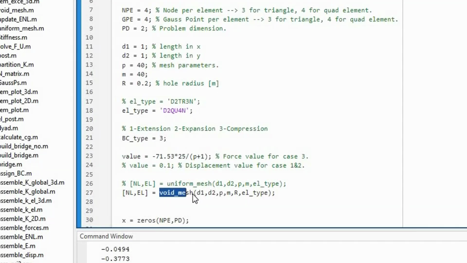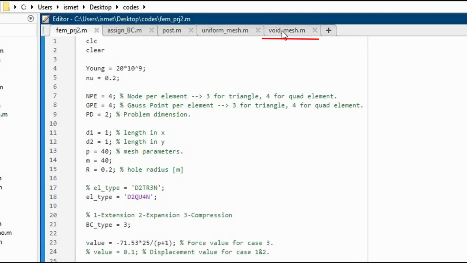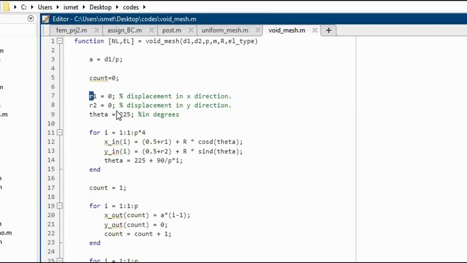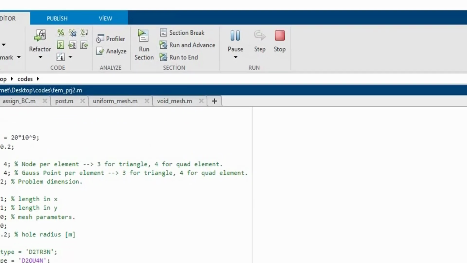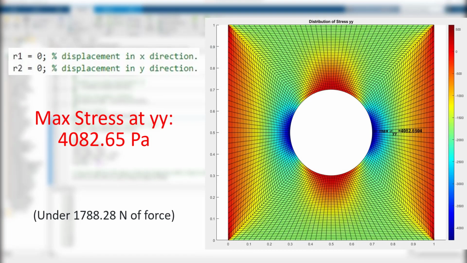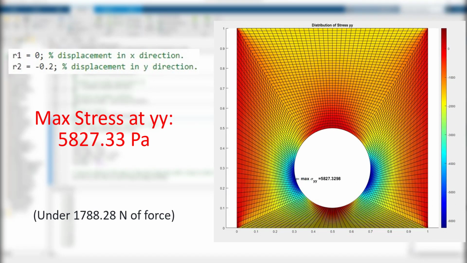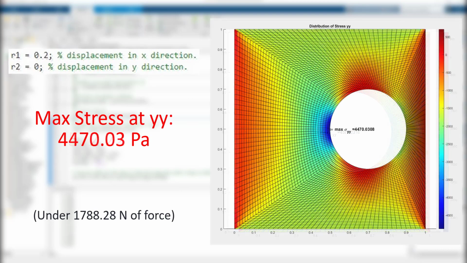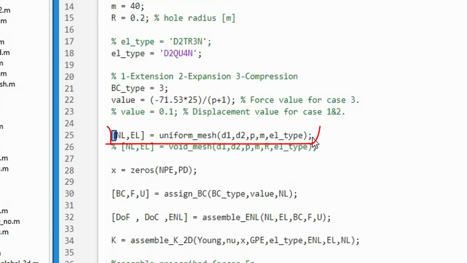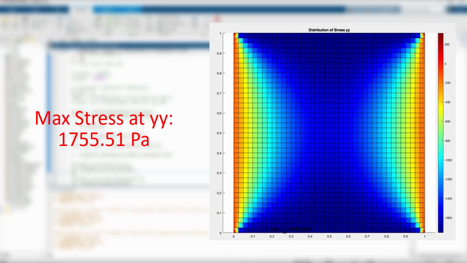We use void mesh function to create a hollow brick. R1 and R2 are 0 to have a hole located in the origin. In this section, the maximum stress in YY direction can be observed with different hole locations as seen in the figures. We use uniform mesh function to create uniform brick. All other parameters that define mesh are held constant.